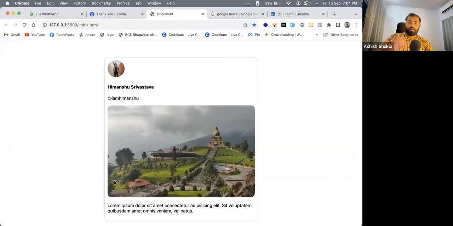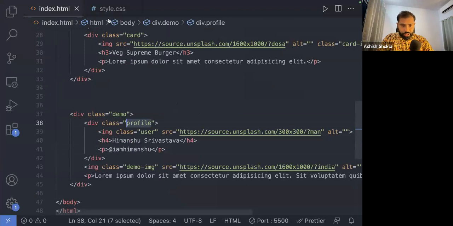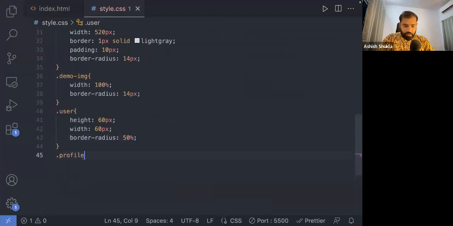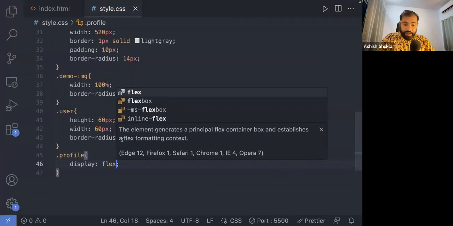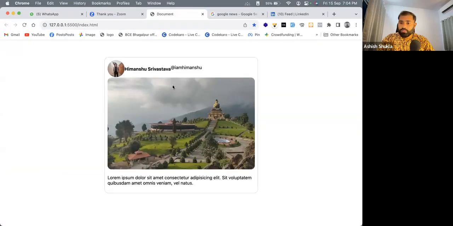Now what I need? Now I need Himanshu Srivastav here and the username here like this, correct? How to do it? Very easy. Flexbox is required. Where? In my profile class. So I will take this profile class. I will go here and I will say what? In this profile, I will say that the display is flex, correct? But this is something I was not expecting now, correct? I was not expecting this, correct? But why this happened? Let's see this.